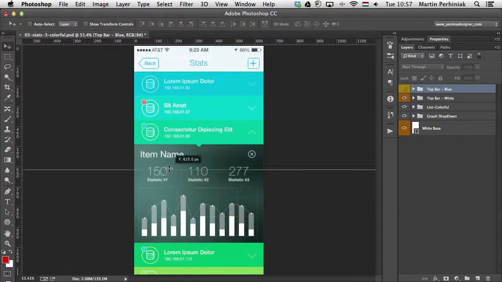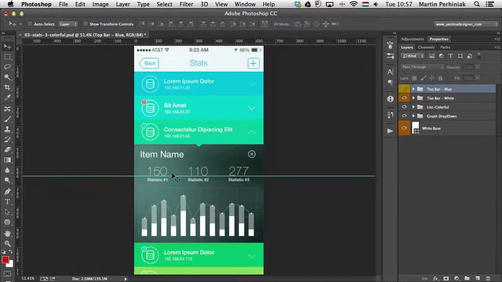So for example, if I want to align this text to each other, I mean these numbers, to make sure that they are on the same baseline, I can use a guide for that. Or if I want to make sure that something is aligned to the left, I can drag a vertical guide from the left ruler, and I can drag it here.